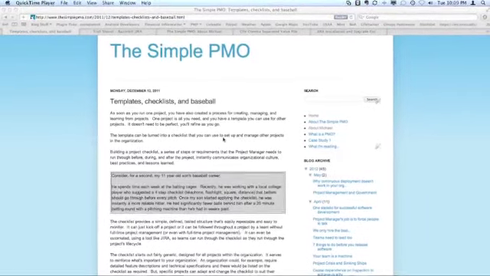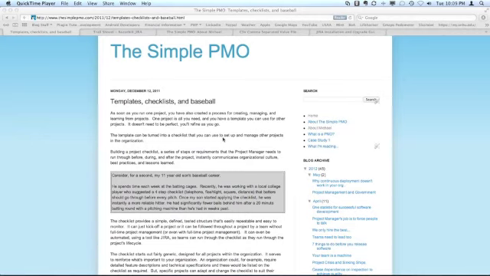My name is Michael Lyman. I'm a project management consultant and a writer for the Simple PMO blog. I work with teams and organizations to help them improve their project processes so they can deliver better results. One aspect of this is the use of checklists.